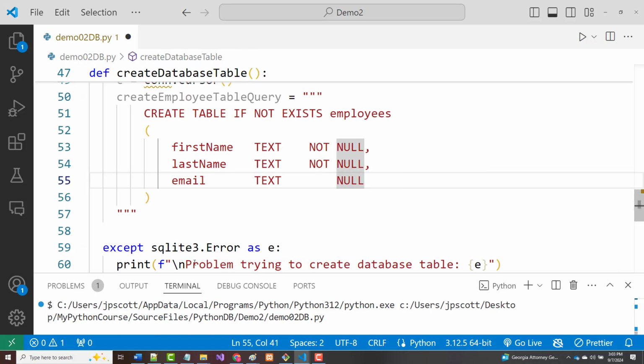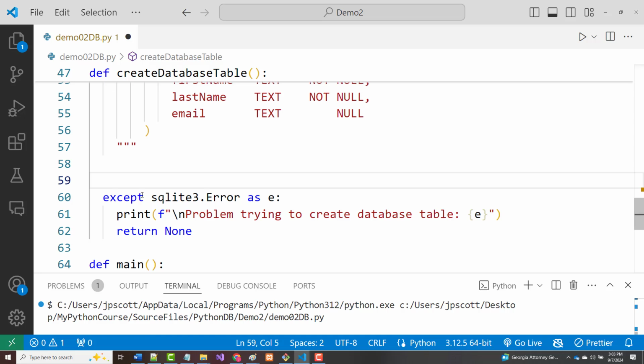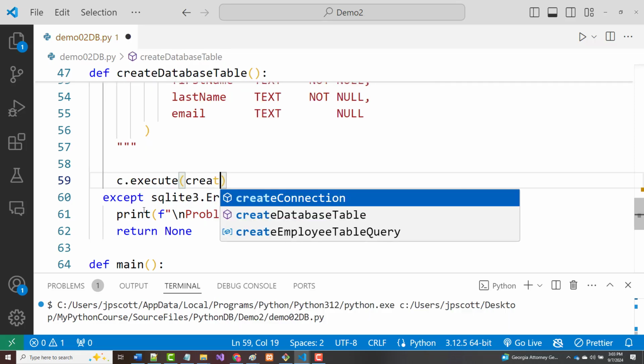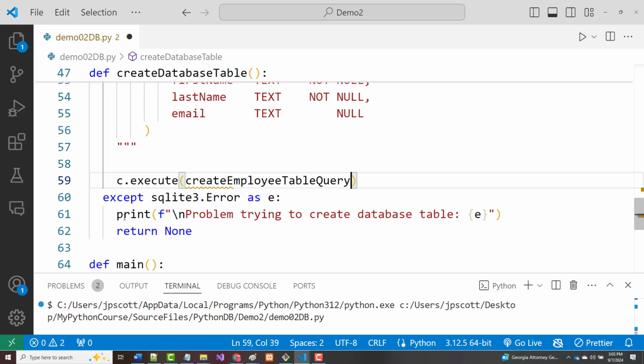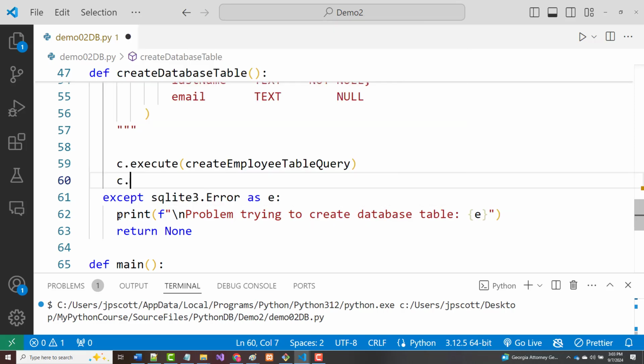Again, it doesn't look very different, if at all, from what we did before. All right, so we've got our exception there. So let's go down to here, and we're going to say c.execute. All right, we want to execute our create employees table query. And then we want to commit. That's a con.commit.